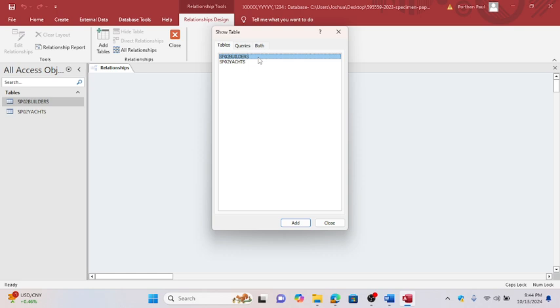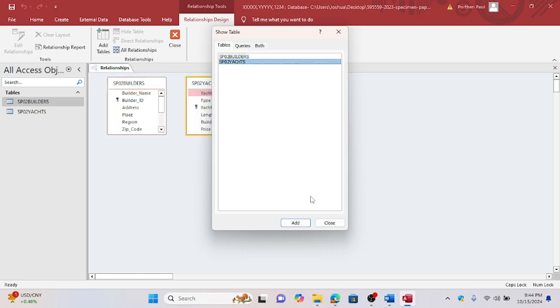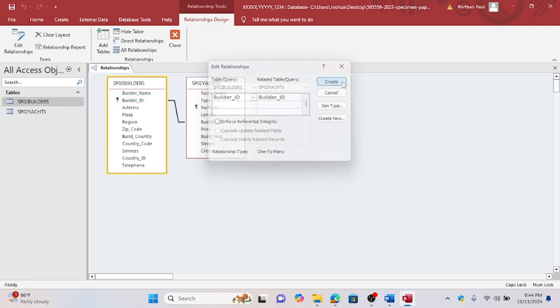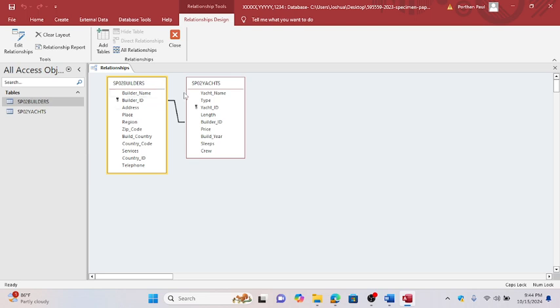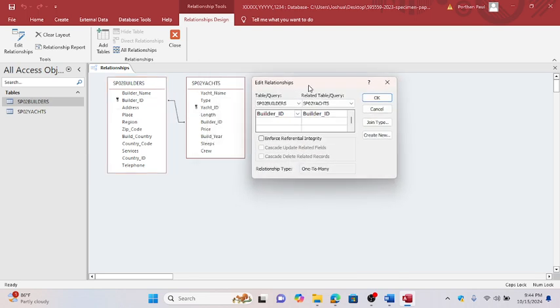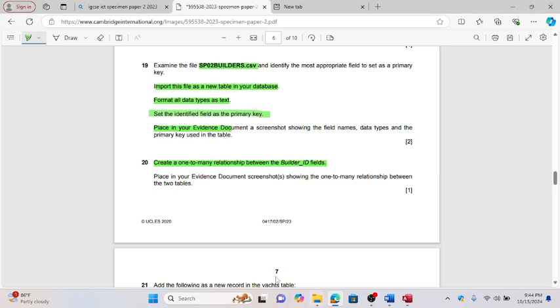Now I am going to add builders and yards. Double click and close. Now just expand all the fields. Now they are asking builder ID, so drag the sp02 builder ID to sp02 yards builder ID and click create. So the relationship will be created and double click this and move this table to the right side because they will ask you to take the screenshot.